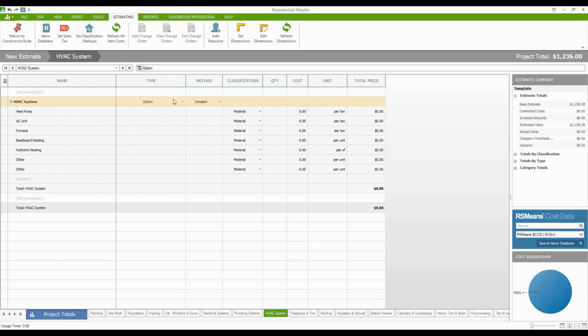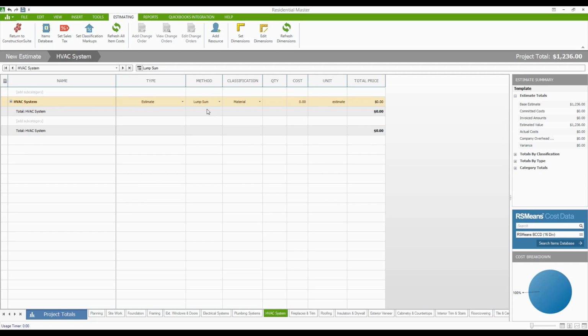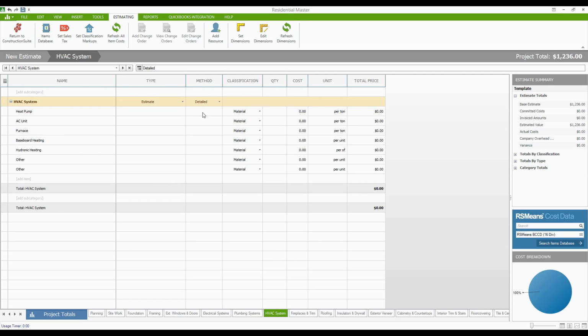Now, we also talked briefly about this yesterday, but there's going to be a detailed method. Let's switch that back to estimate. There's a detailed versus lump sum option here. Your lump sum is typically going to be a subcontractor's bid or a high dollar item like a lot cost. Detailed would be you having the ability to go in and break out or itemize what's going to be available in here. Next up, of course, is going to be your classification.